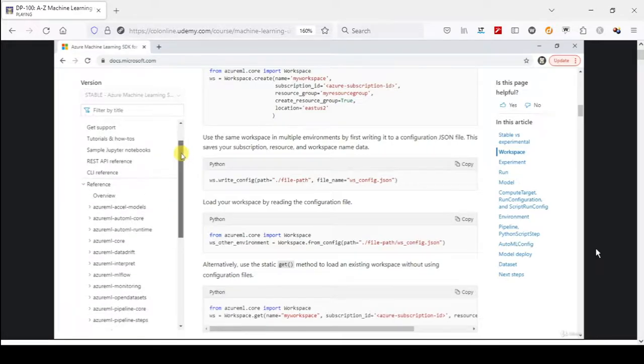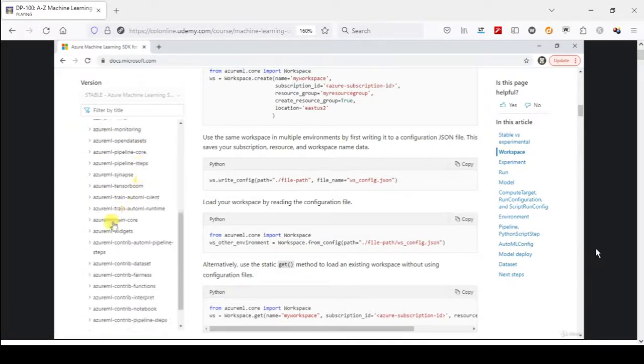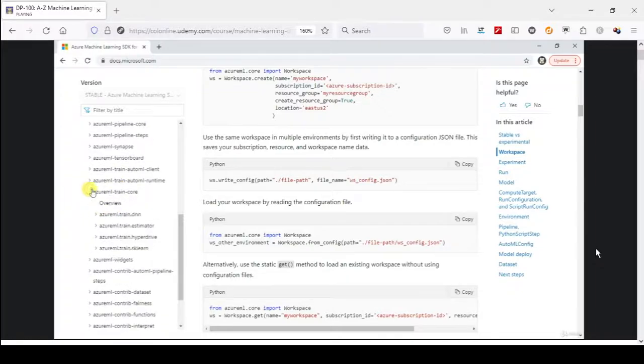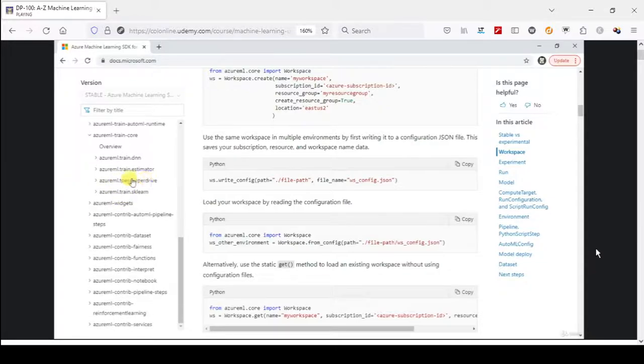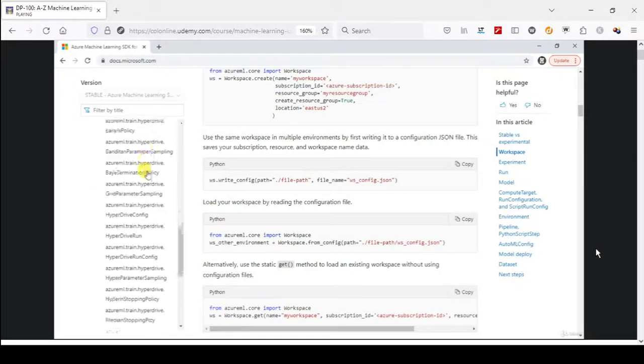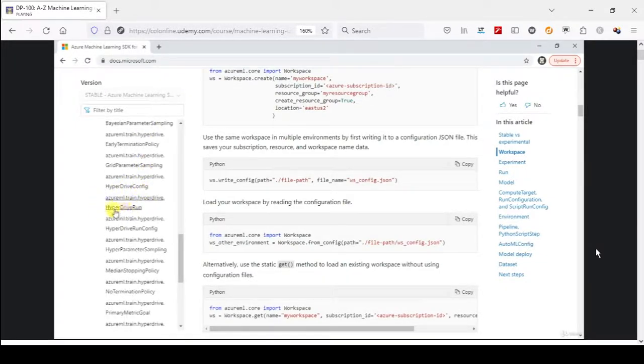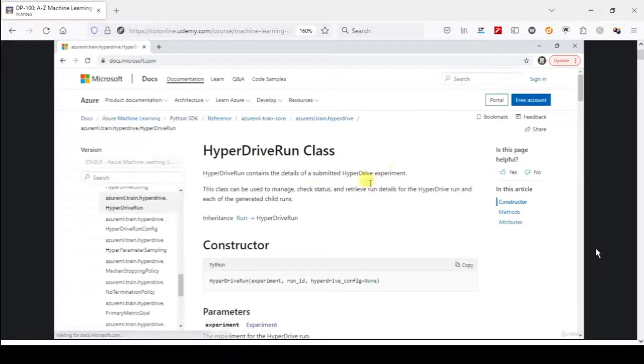Then to access our hyperdrive run class, let me go to the reference. Then AzureML train core. And it is sorted alphabetically. So you will find it right here. Expand it. And then expand this train.hyperdrive link. Come down a bit and you should find our class of hyperdrive run. Click on it. And there you go.